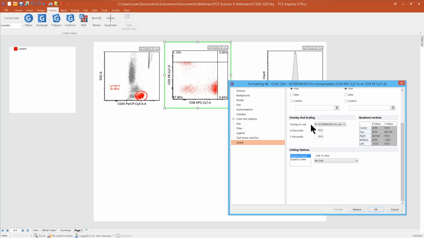Now what we can also do is link quadrants together. Many people have typically used the ability to copy and paste quadrants, which you can do here, but you can also just link quadrants. If I had another plot that had another quadrant in it that I wanted to link to this quadrant, I could just go to that plot to format it, and then select a plot that had a quadrant in it and link the two together. That way, if one quad moved, the other one that was linked to it would also move similarly.